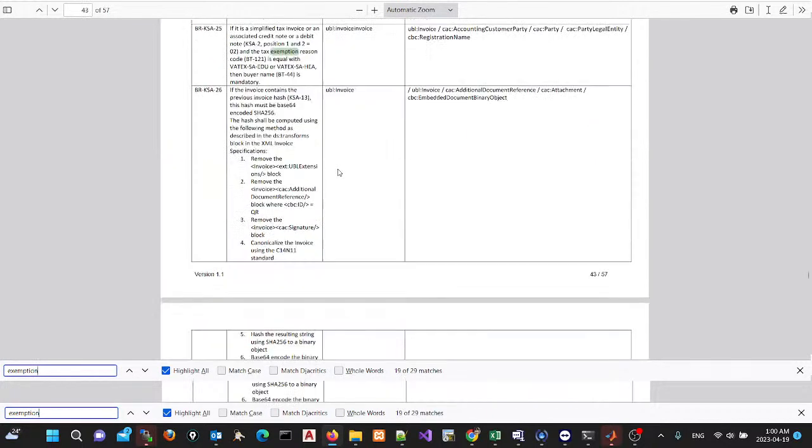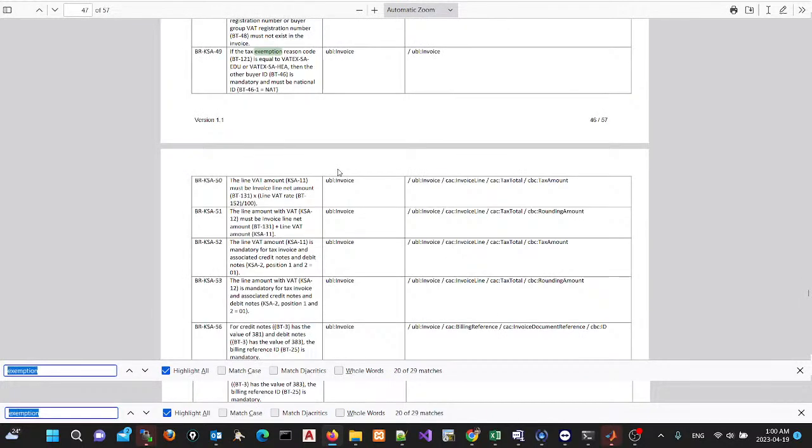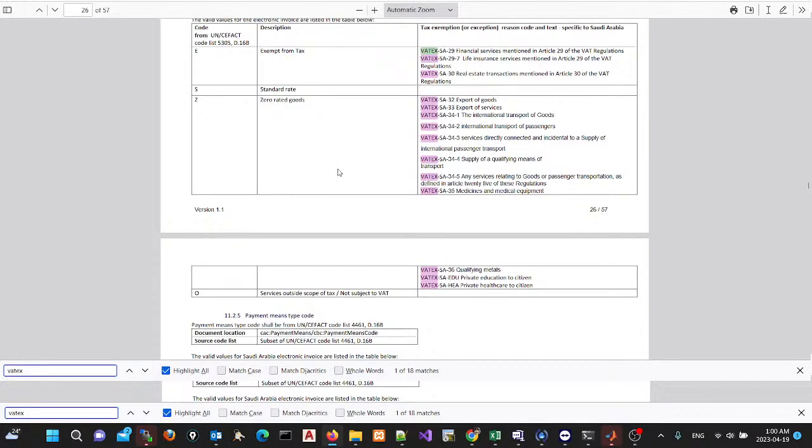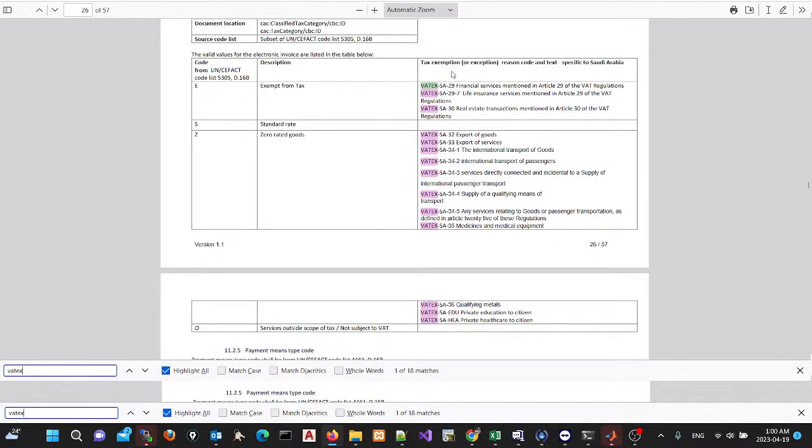Okay, where is it? Let's type vertex. Yeah, it's here. So be careful. If you want to choose the item E, you have to choose this code and this reason. If you want to choose Z, this is all Z codes with Z reasons. So you have to match all of these things.